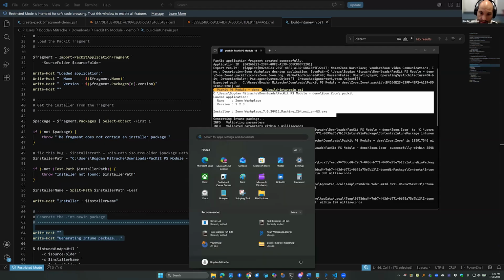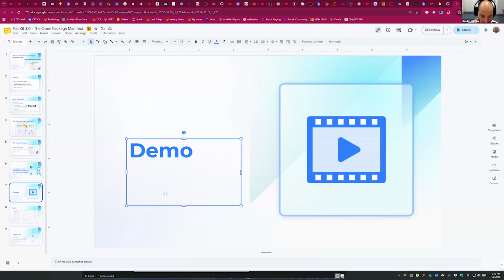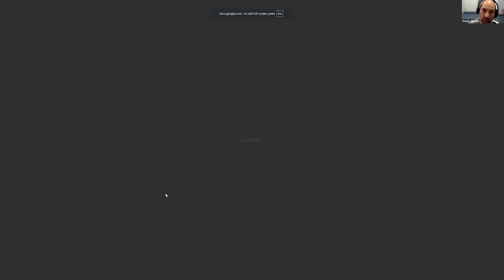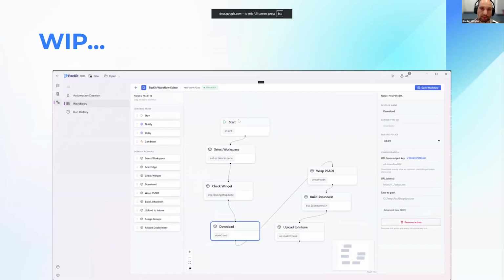But before we get there, I want to show you what we plan for the next 2 versions or so. So we're releasing updates for PacKit monthly. The next month will include support for scope tags and other Intune related updates, plus minor bug fixes and improvements around the PowerShell module and the manifest itself.